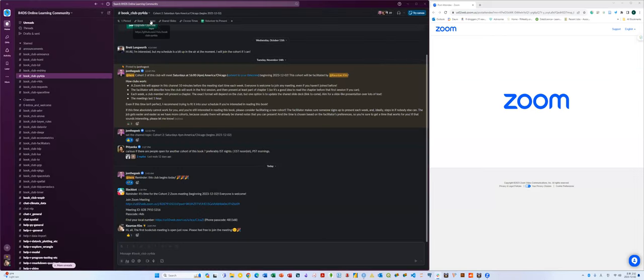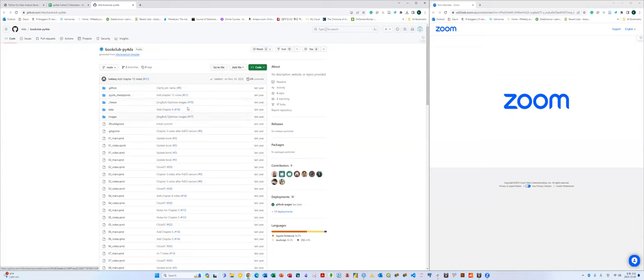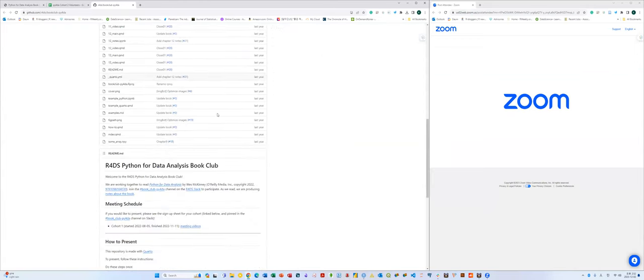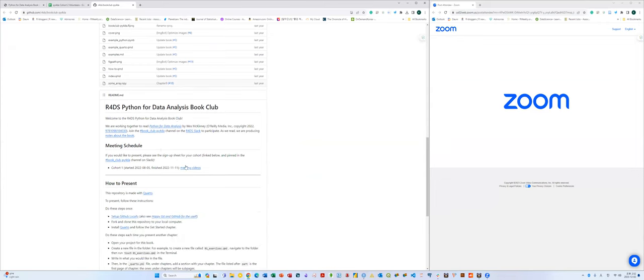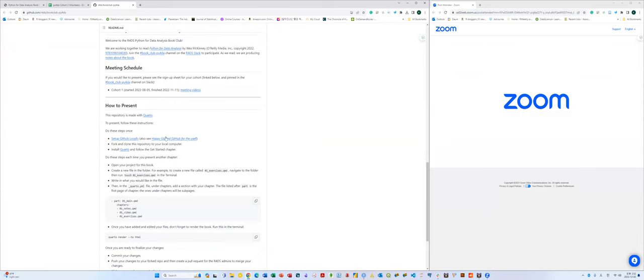And the other thing is, when it comes to GitHub, you will check this repo website. There is a GitHub website for our book club, and here is some detailed information about how you can present and prepare your presentation, because this repository is actually made with Quarto.